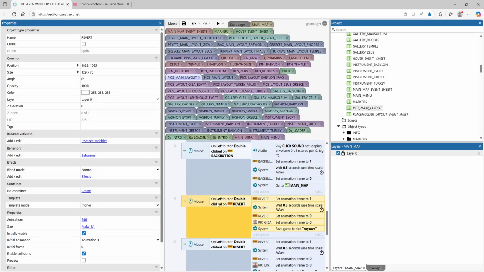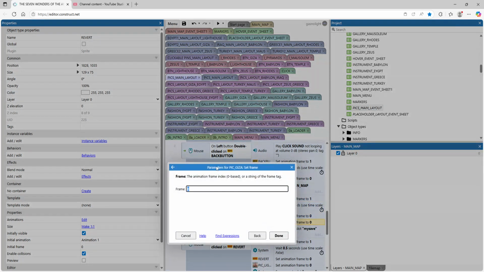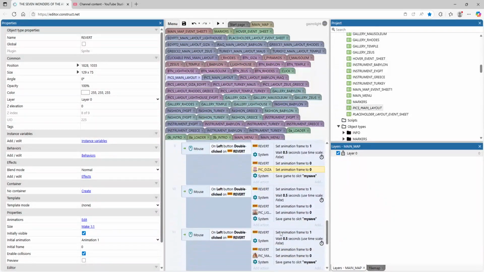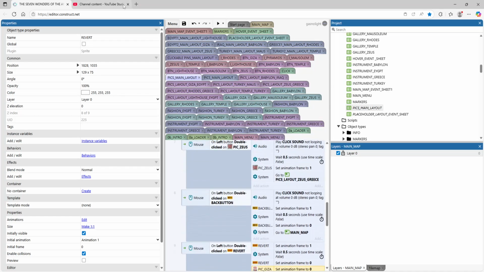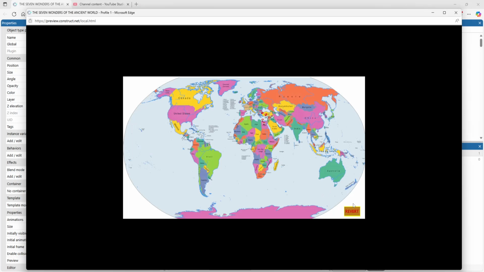So basically you click on the revert button, so when you double click on the revert button, set animation to 1 so it goes red, wait 0.5 seconds, set animation to 0, and then you set the geyser animation, or pick geyser or whatever the ones you're doing, to 0, like the other ones basically. And I did that for each one, which is 4 on this one, so I'll just save it again.